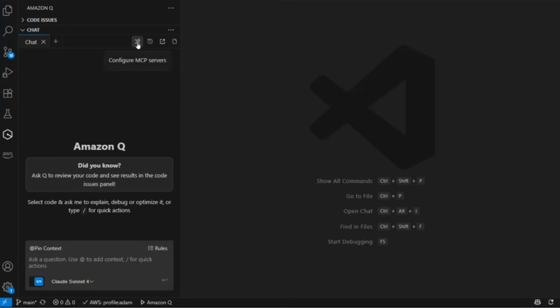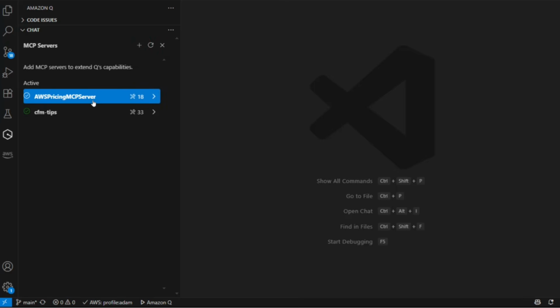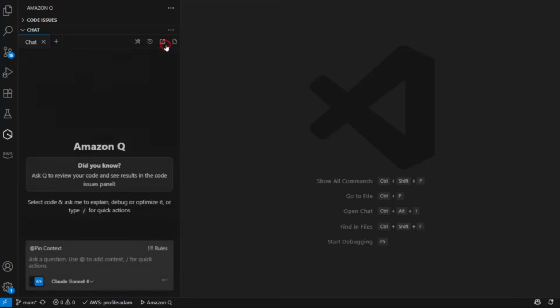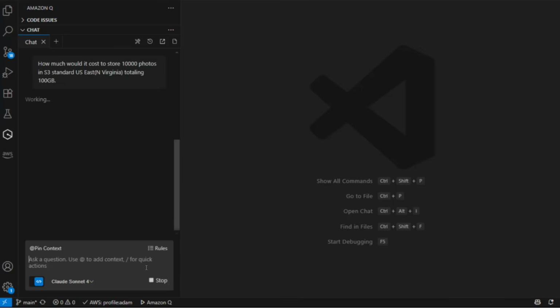And then I've gone to the settings here and added an MCP server for the pricing. Once those things are in, it will automatically do a lookup. So I'm going to go ahead and ask a question here. How much would it cost to store 10,000 photos in S3 Standard, US East Northern Virginia, totaling 100 gigabytes? So I'm just putting that in normal language and sending it to the chatbot.